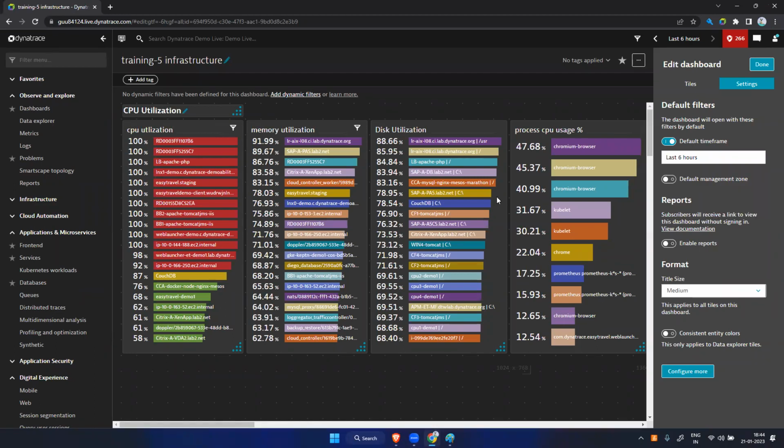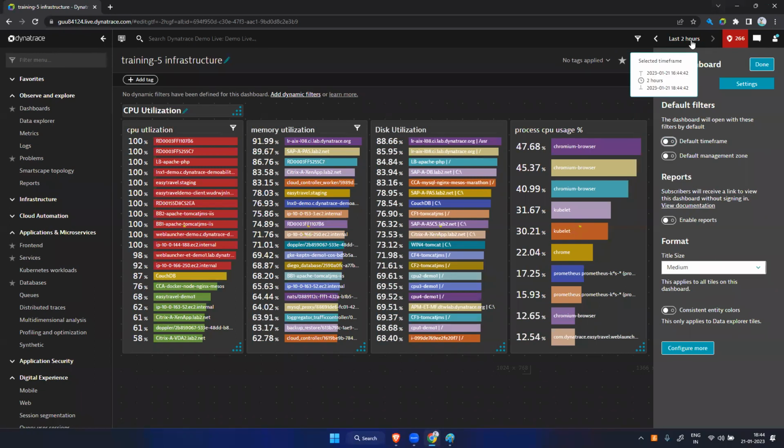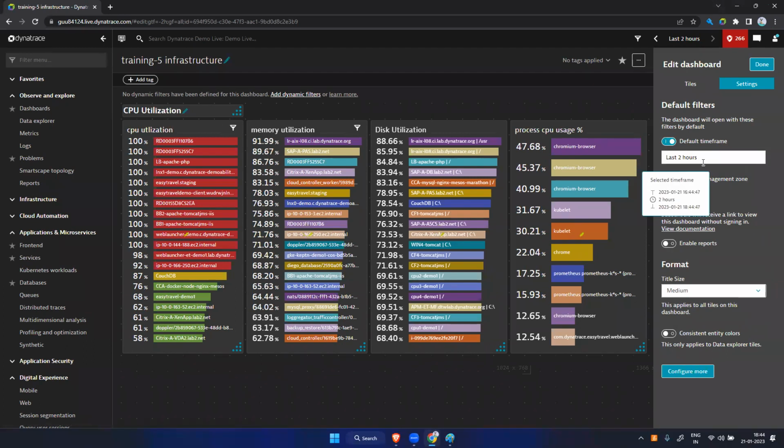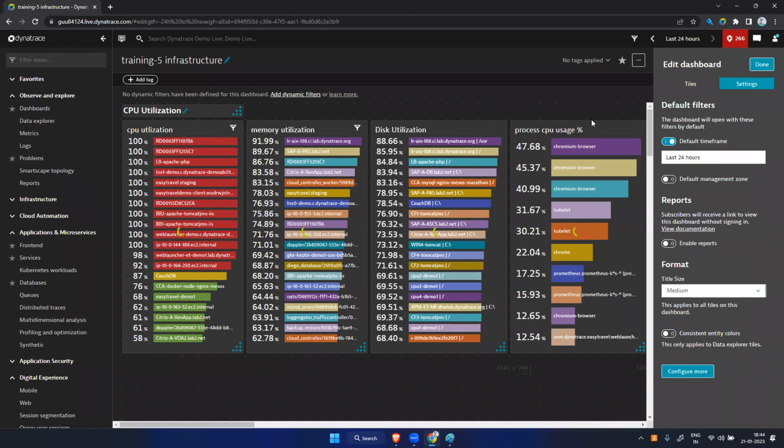Now you see we have the default time frame for the last 6 hours. Earlier it was 2 hours. Now you disable that, and now I'm getting 2 hours of data. If you enable this and select the time frame for the last 6 hours, or the last 24 hours, it will show the 24-hour data. Till here it is clear. Any doubt?